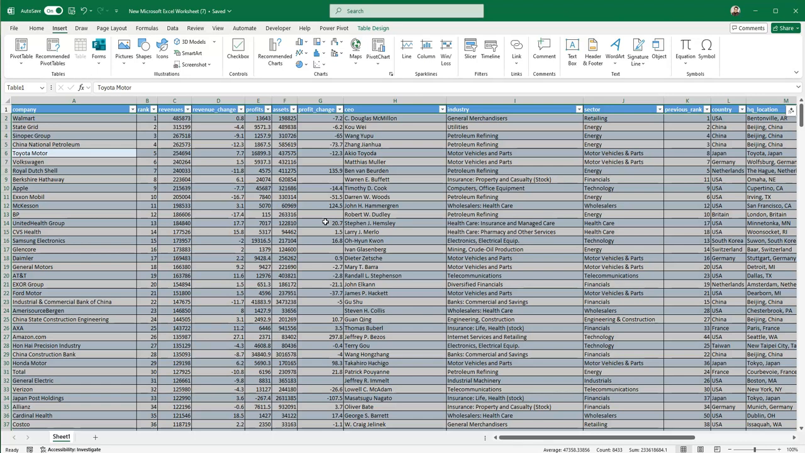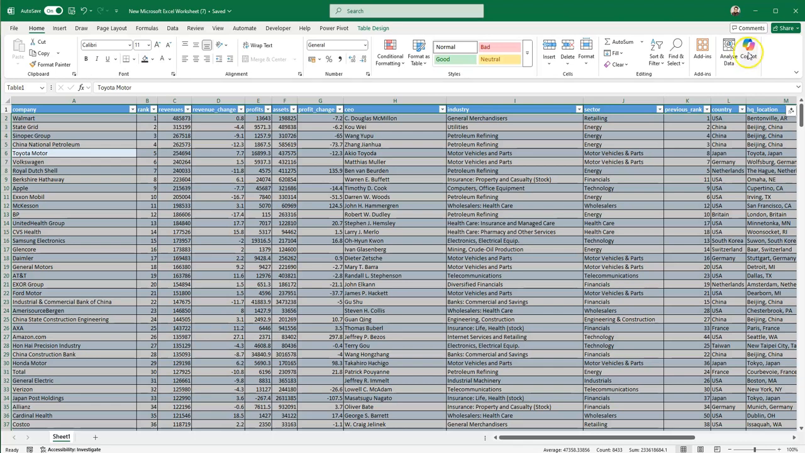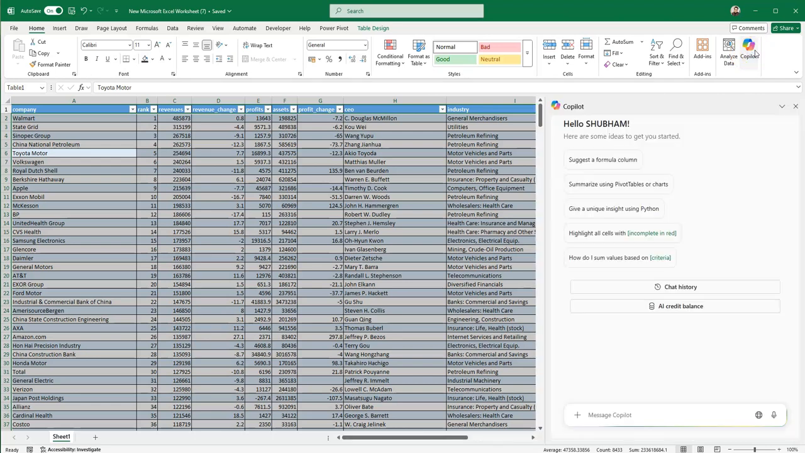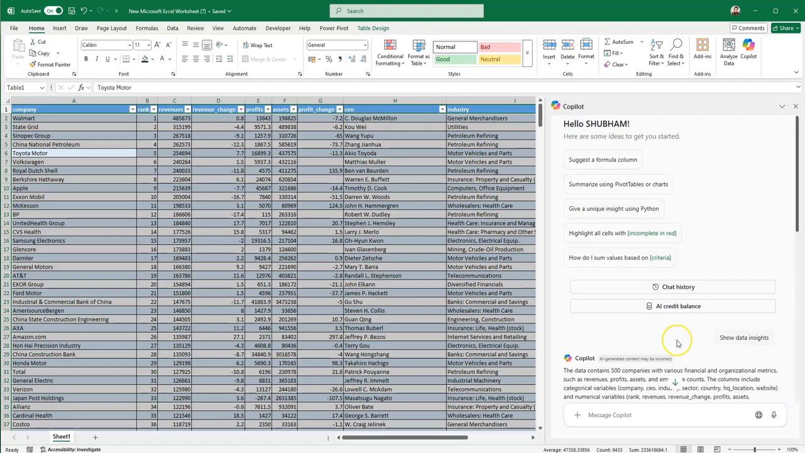Now I will click on Copilot on the very right side. The first thing you need to remember is to turn on AutoSave. So I will click on turn on AutoSave, and that will upload the file to my personal OneDrive account. All right, now Copilot is there. The very first thing I will do here is click on show data insights, and let's click now.